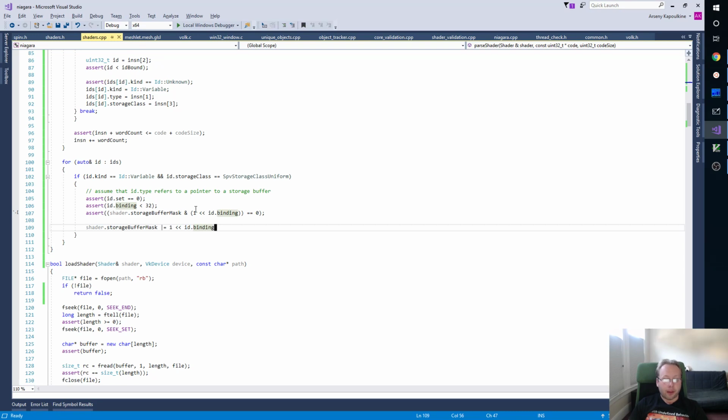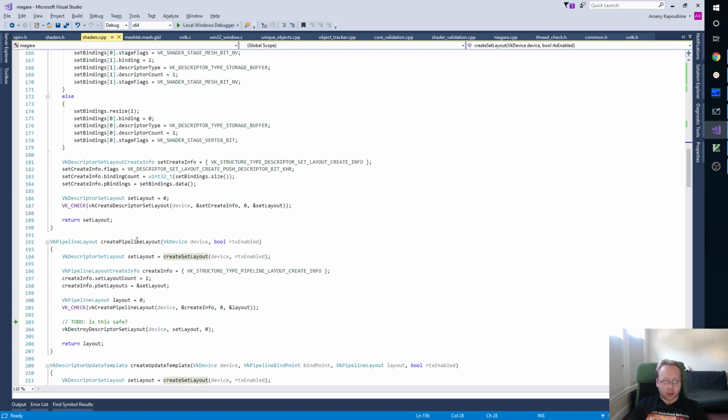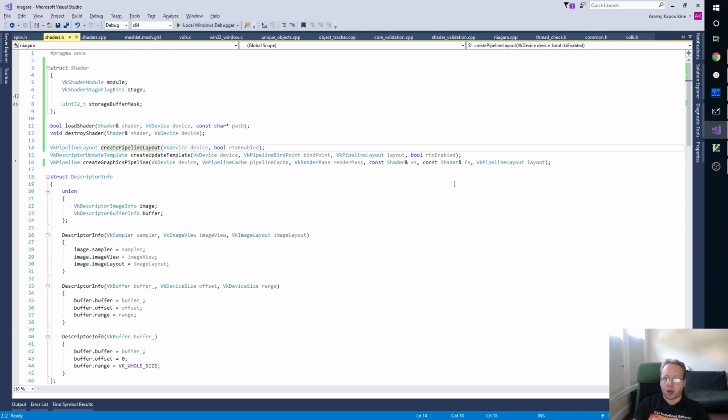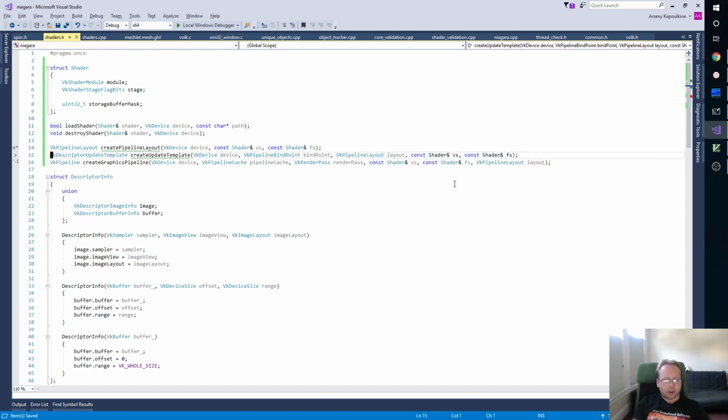Alright. Now, the final step is that when we create all of these layouts, we will pass them both shaders for now. When we do task shaders tomorrow, we'll need to refactor this code. But for now, let's just pass basically 2 shaders everywhere where we were passing the RTX enabled boolean. All right.